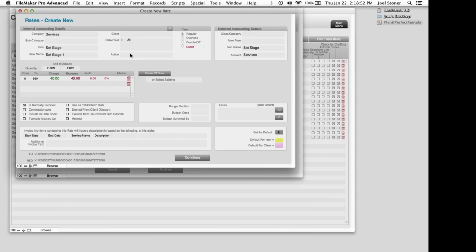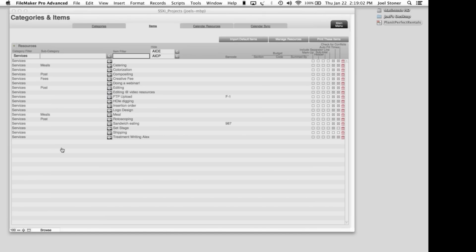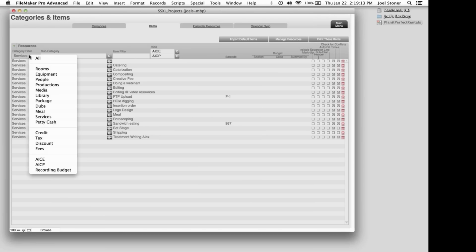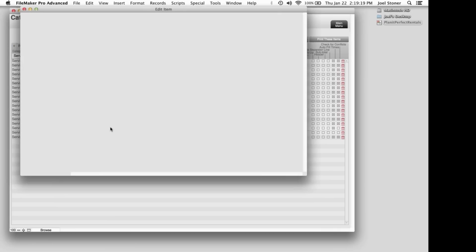There's no client, there's no rate card, there's no action really. We could say eating. We can also type in here. I should use a better example. Okay, so now we have created a service called, okay, at this point I've forgotten which one I just created. Sorry about that. Talking and doing all this at the same time doesn't help. Okay, so let's hope whatever I created is right there. Oh yeah, set stage. So there it is.